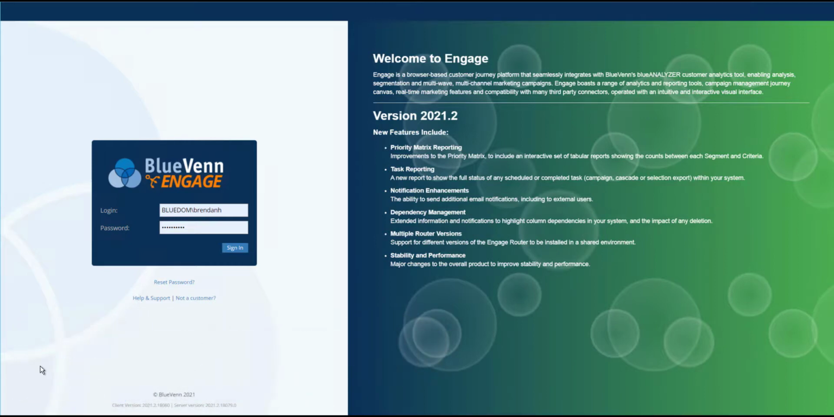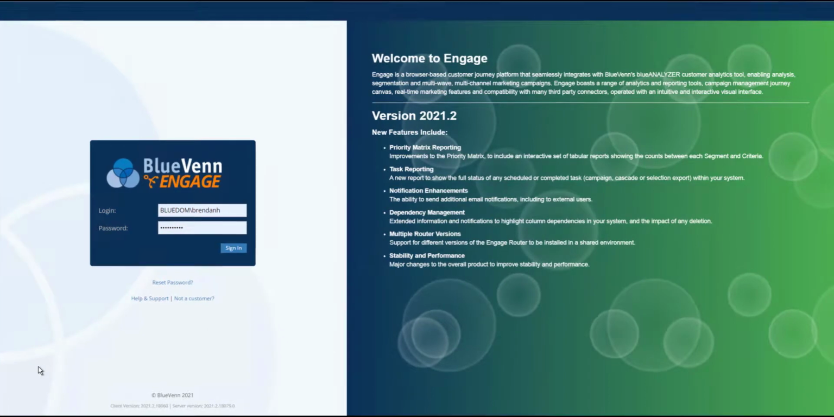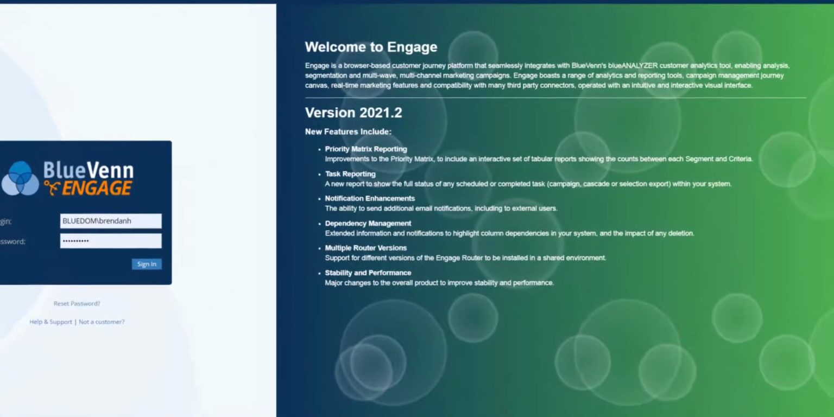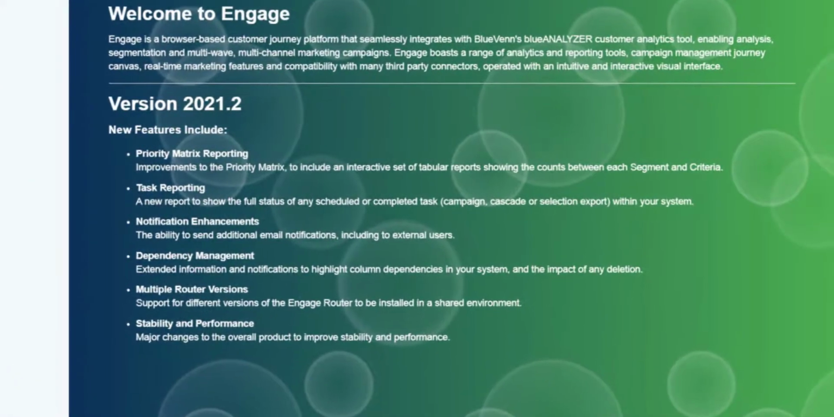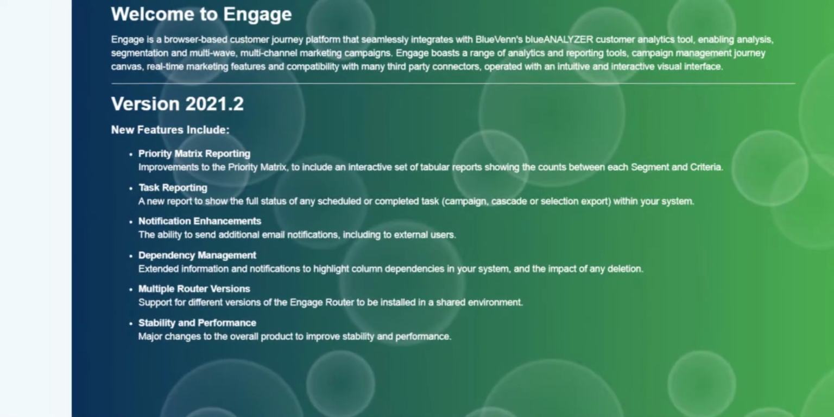So let's embark on the first leg of our journey by looking at all the changes to Engage. There are quite a few useful additions to the platform in this release, so let's look at each of them in turn.